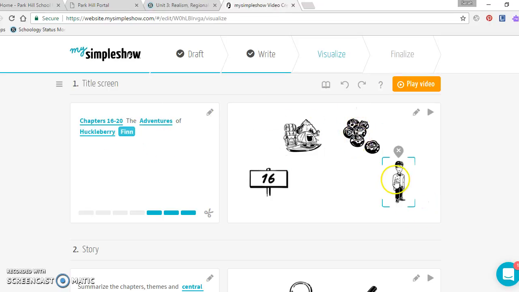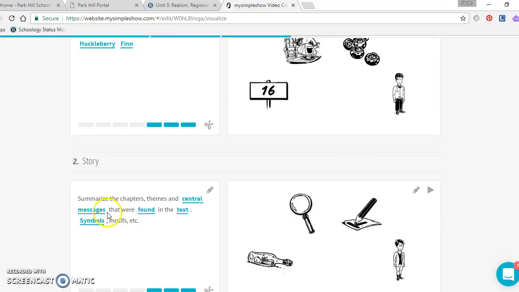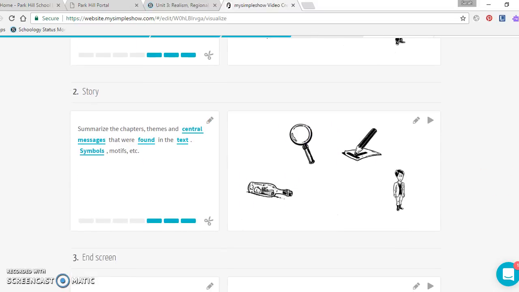Now, they have here these huckleberries. They have this person that's supposed to be Finn. Here's an example for them as an adventure, and then chapters 16 through 20. Now, you'll notice that for each of these, you can only have so many pictures. You can have 7 pictures in each one of your slides that can be highlighted, and then pictures can be put with them. So you might need to change that up.